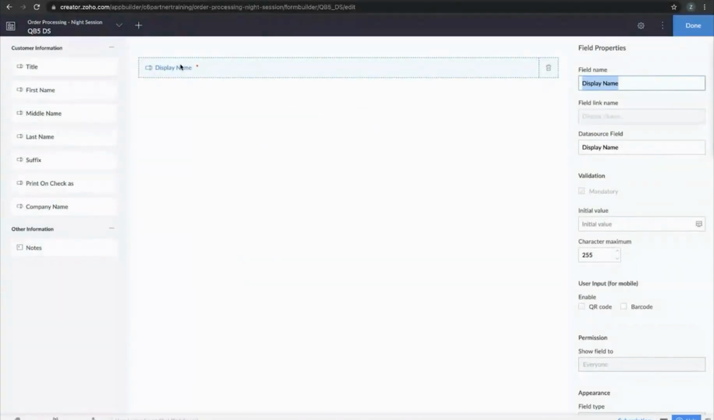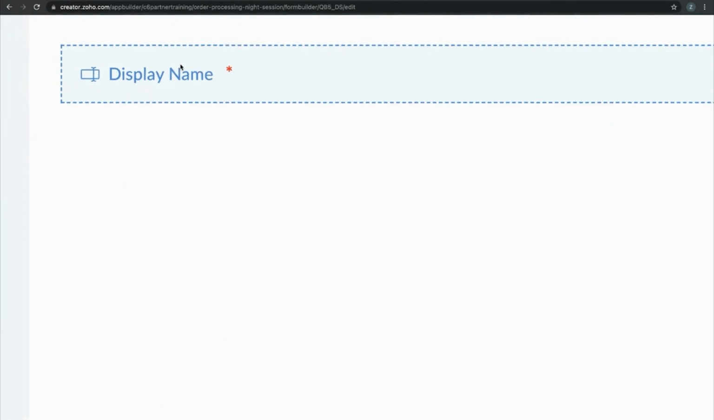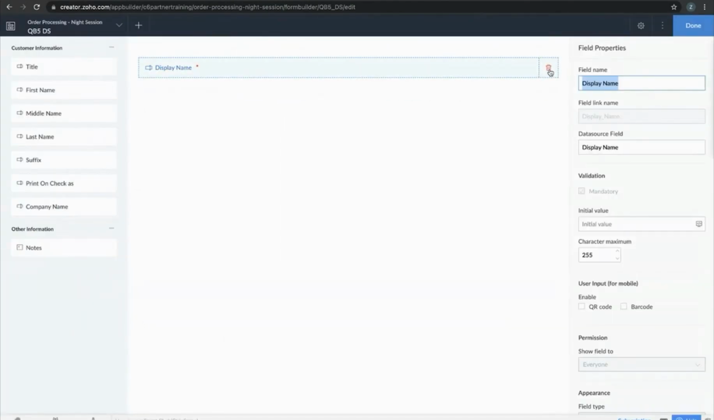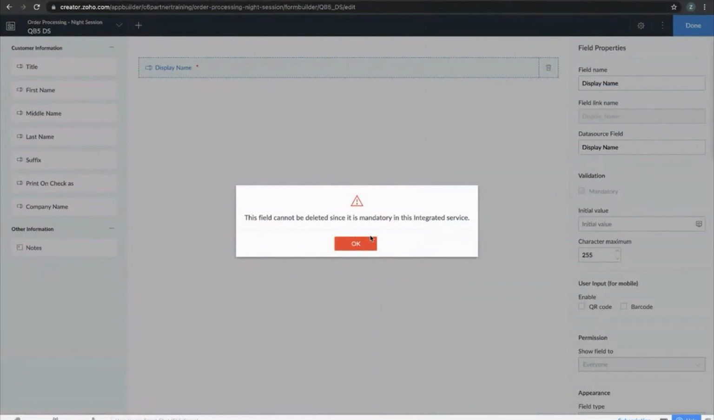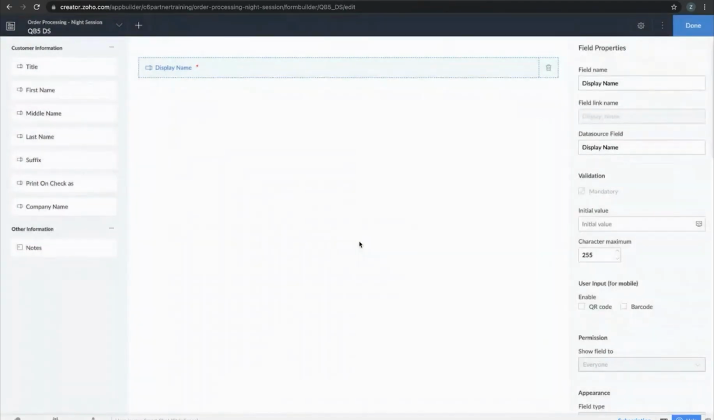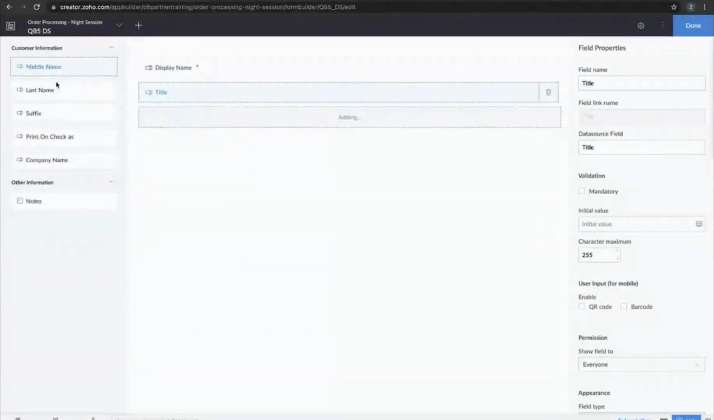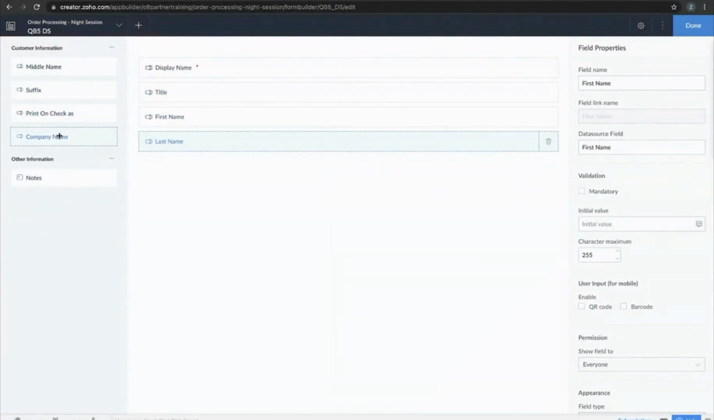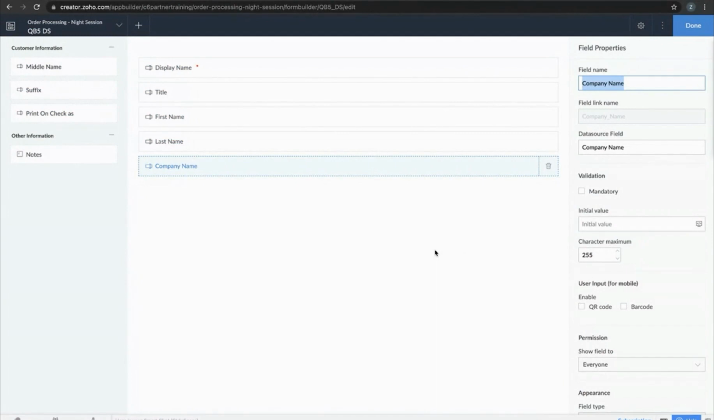Here you can see the display name, which was a mandatory field, has been auto-populated, and the system will not allow us to delete this mandatory field. It is saying that the service to which you are going to integrate has made this field mandatory, so we cannot delete it. Let us go ahead and add a few other fields over here. We'll add the first name, last name, and the company name. Although there are multiple fields available in that module, we only add a few. There are a few criteria involved while we are creating that module. So let's go ahead and click done.